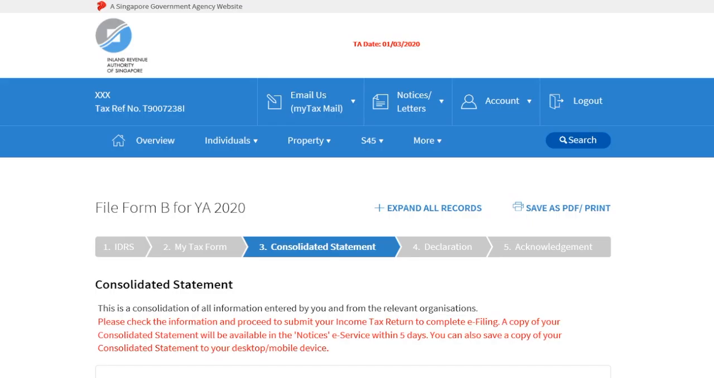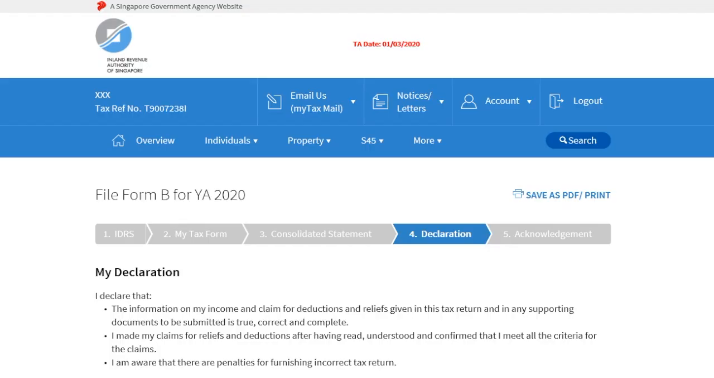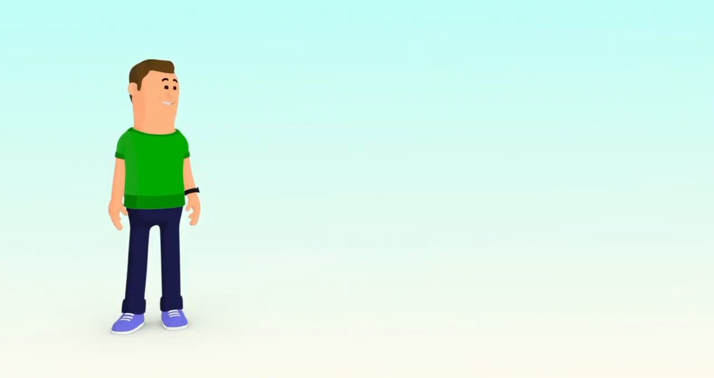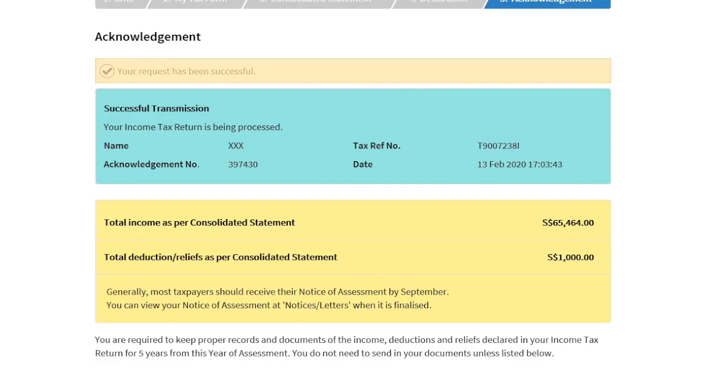Review the details in your consolidated statement, and when you're ready, proceed to submit your tax form. And with this acknowledgement page, you're done.